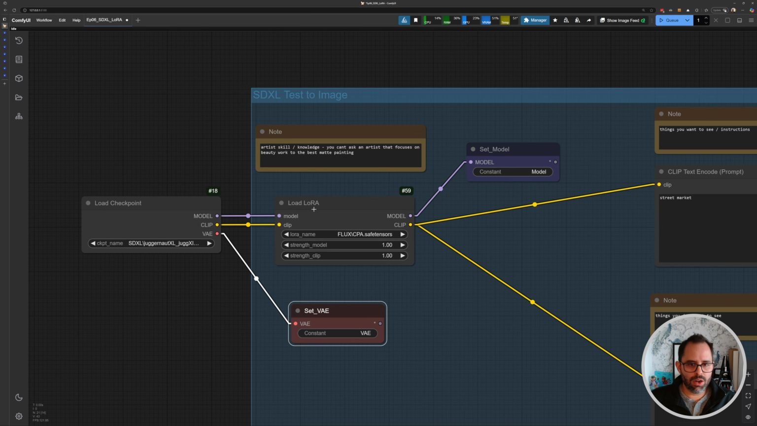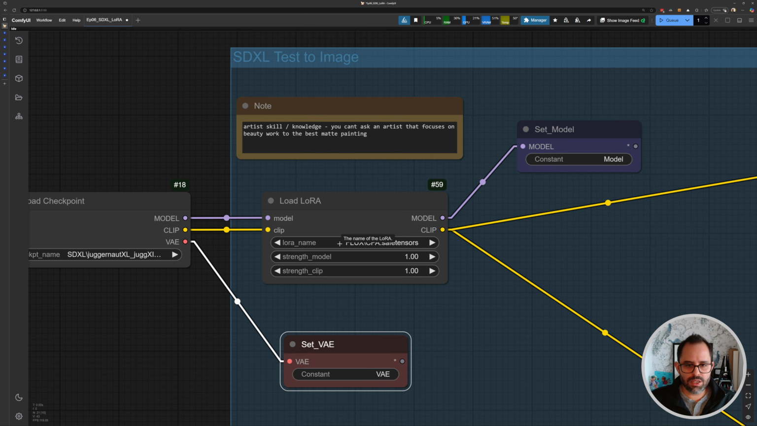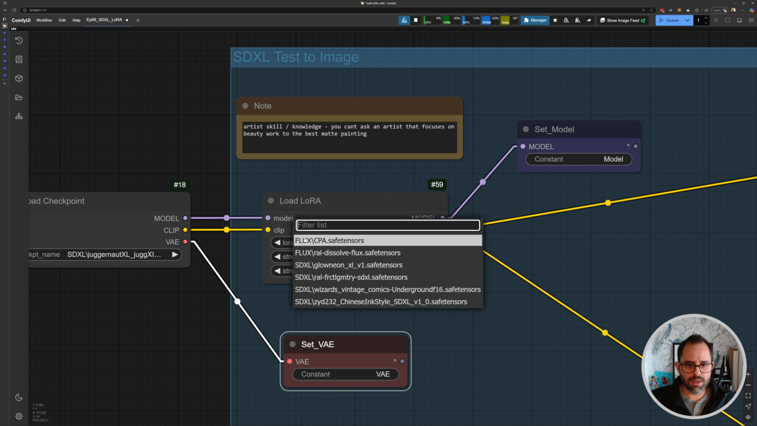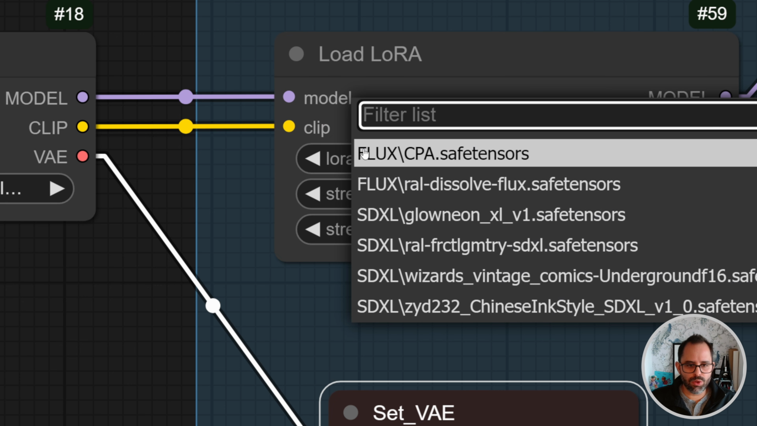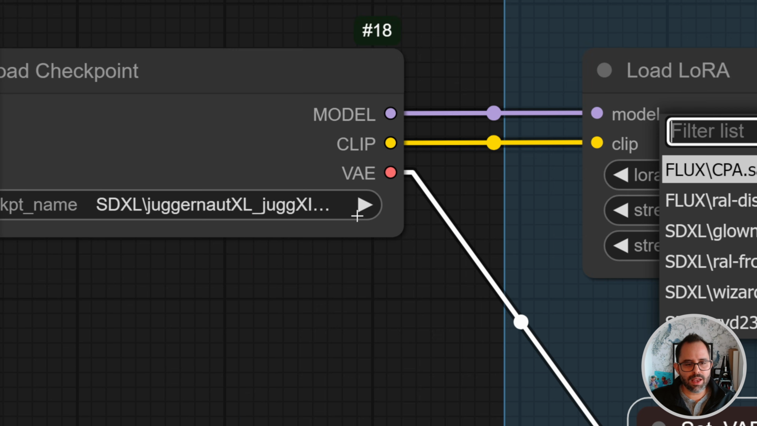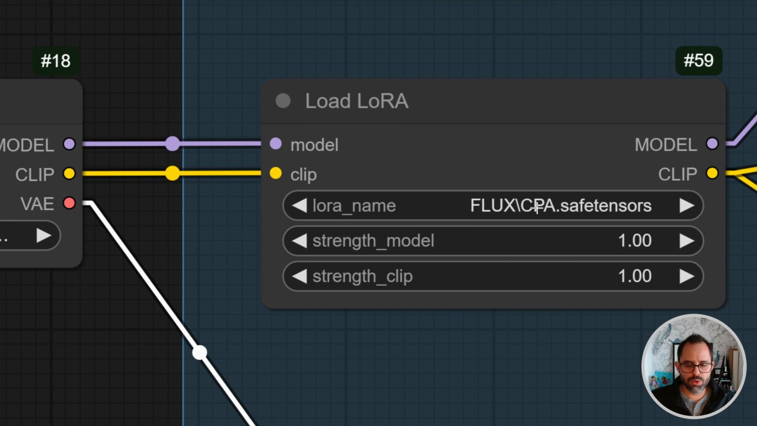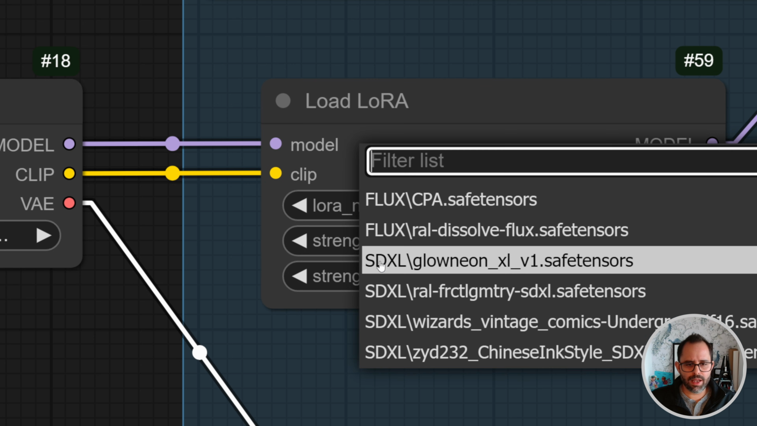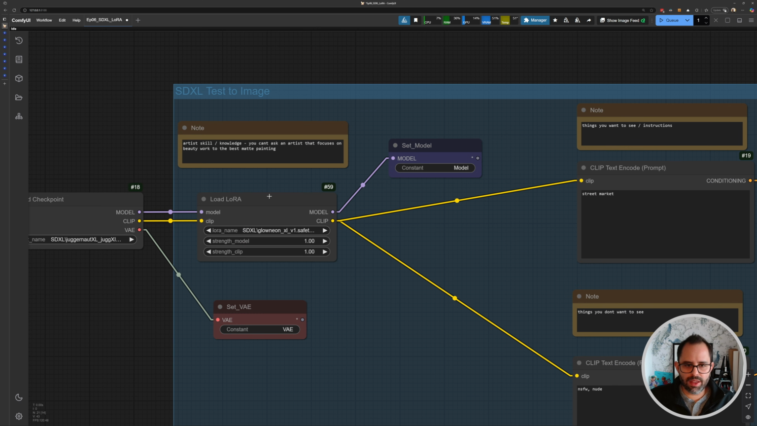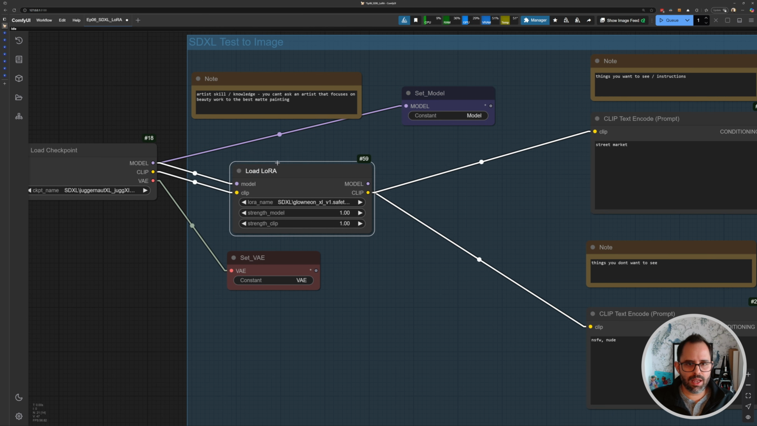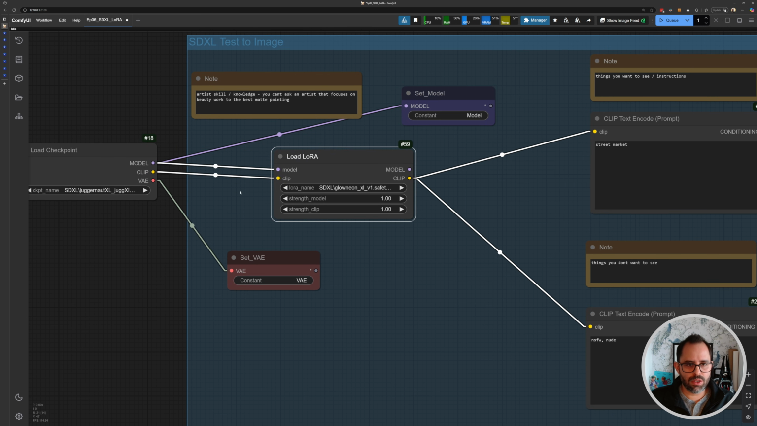Okay, we have our load LoRA node, and like I said, it's much easier for you to have LoRAs that are already living inside model specific folders. In this case, I renamed my folders Flux and SDXL so that if you're in an SDXL workflow like we are here and you select the Flux LoRA, you know that you're probably doing something wrong. So in my case, I'm going to select an SDXL LoRA, in this case, the glow neon LoRA. Before I do anything else, I want to show you something so that we have a baseline to compare. I'm going to reconnect my model to my set model node, and essentially ignore this load LoRA node for now.